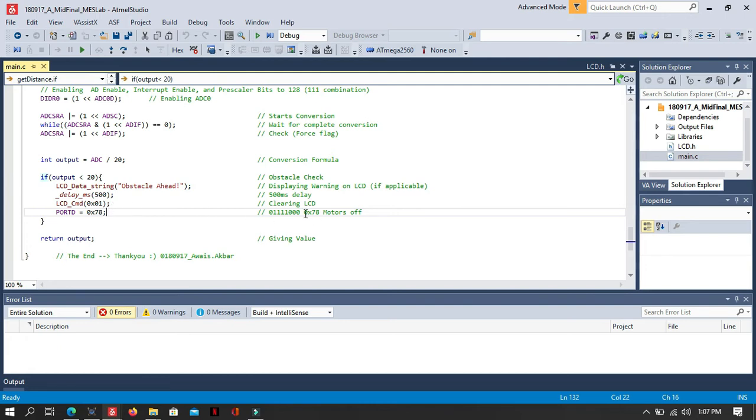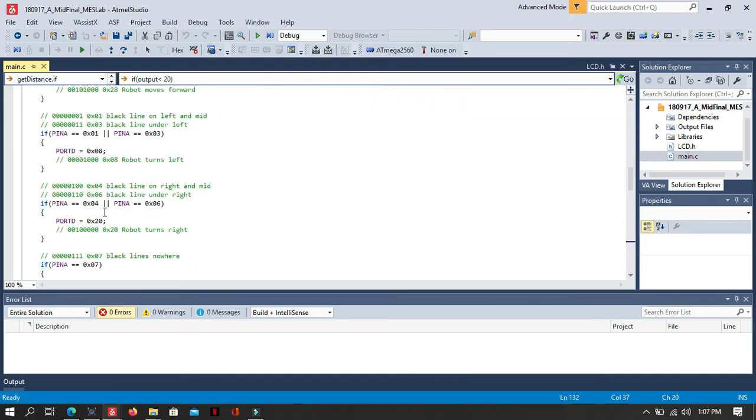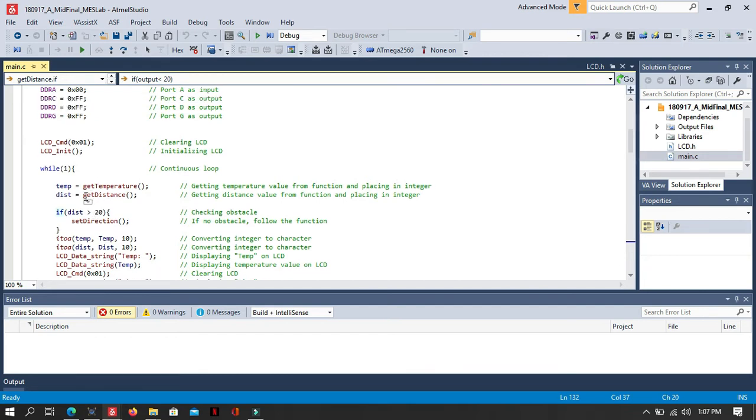How? We are giving 0 0 0 to the motors, and this is returning the output. Let's go back to our main function. So that output was being stored in this integer.